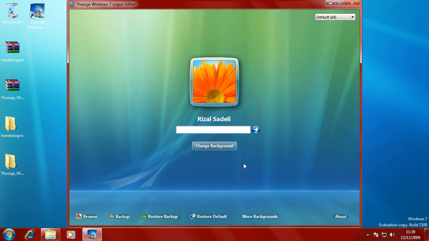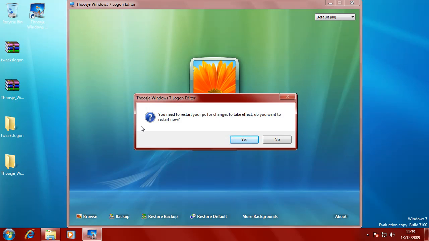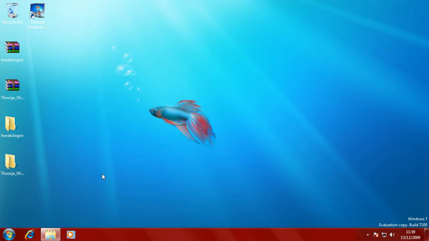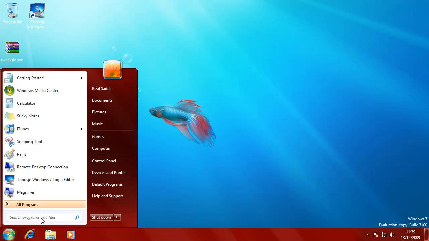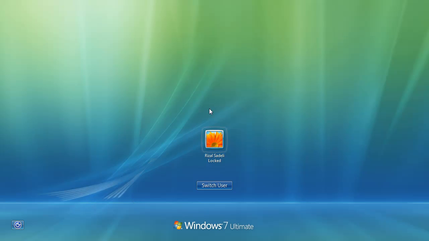You can also download a few backgrounds by going to More Backgrounds, and that will simply link you off to the website, and you can download a few images from there. And then you can go to Change Background, and it says successfully changed your Windows logon. Click OK, and it says you need to restart your PC. Just click no, if you're doing any work anyway. And I'm going to close the logon editor, and now I can simply test it by locking the computer. And as you can see, I have the new background.